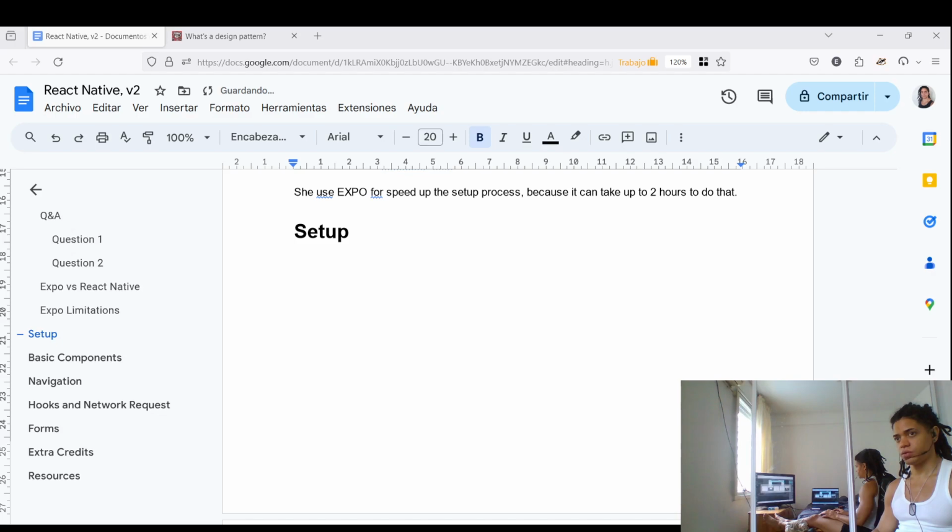Now it is time to do the setup. Kadi will walk through our setup from scratch, so we can do it together if you haven't yet. Cool. So find a good place.